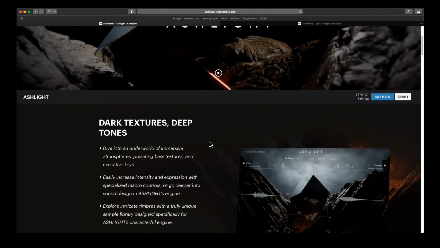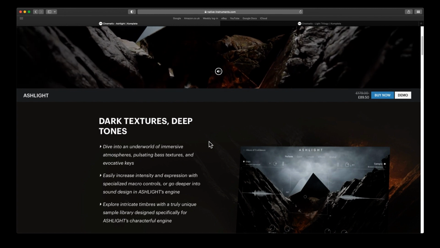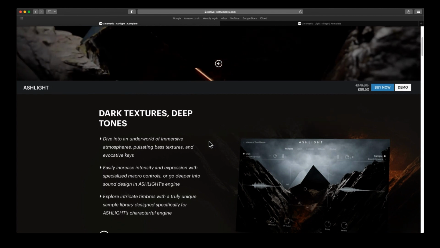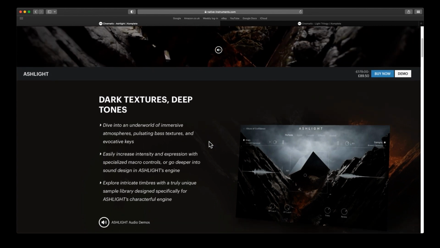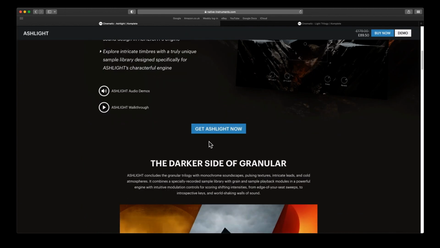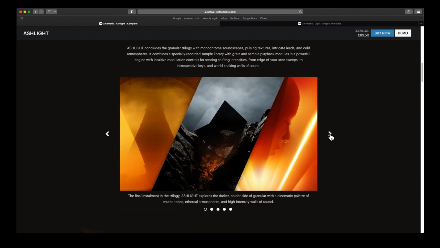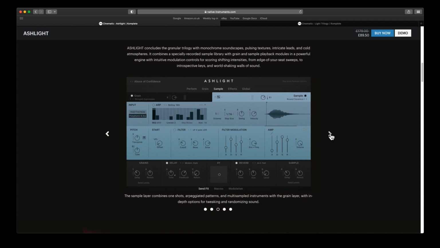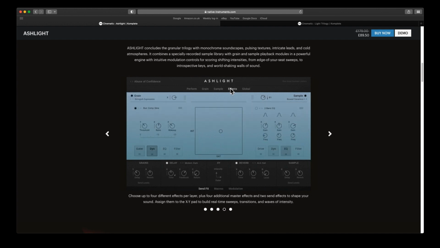It says dark textures, deep tones, dive into an underworld of immersive atmospheres, pulsating bass textures and evocative keys. Easily increase intensity and expression with the macro controls, or go deeper into sound design in Ashlight's engine. So it obviously follows the same idea as the other two. You have a grain sample and a sound sample, and you can bind both of these, and you can use the XY pad as well to shape the sound. And then you've got things like ARP, effects, and global controls as well.